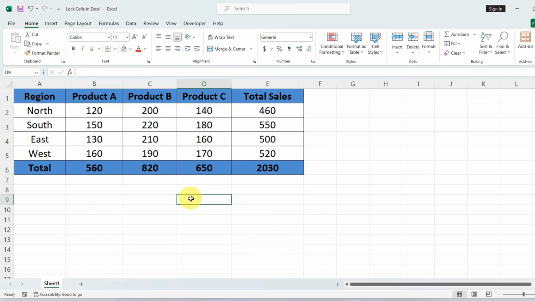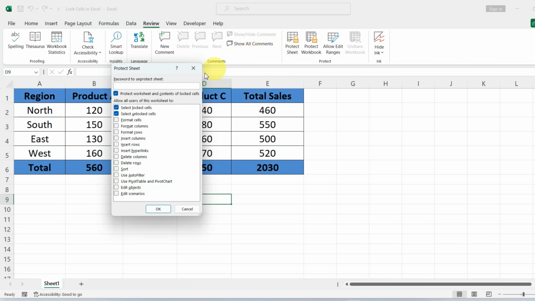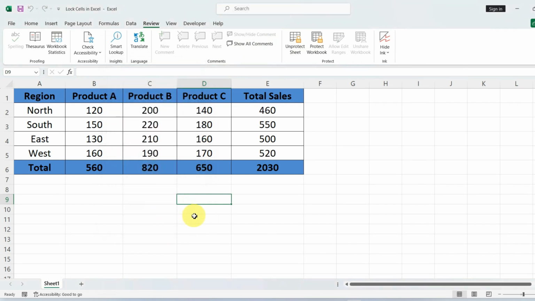To activate the protection, head over to the Review tab and click on Protect Sheet. You can set a password here for extra security, but I'll skip that for this demo. Just click OK to apply the protection.